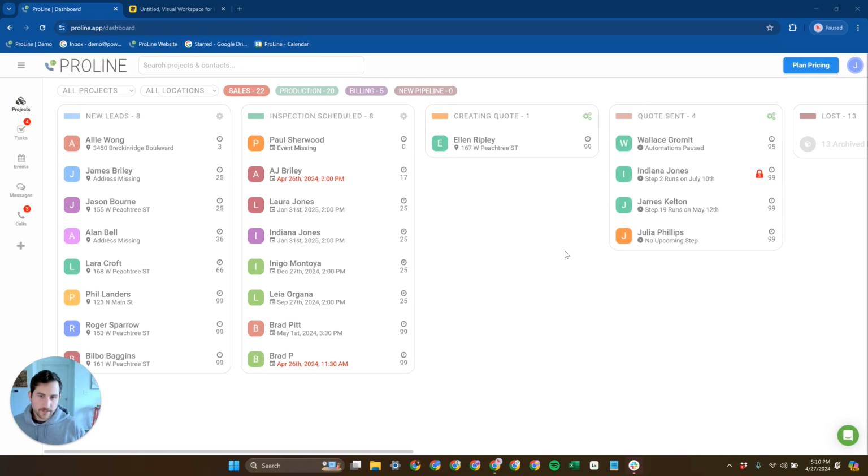Let's talk about campaign triggers in ProLine. Campaign triggers are probably the most important feature or aspect of ProLine when it comes to understanding how to configure, set up, and control what ProLine automates as projects and other activity move through your process in ProLine. And so we can jump in here.